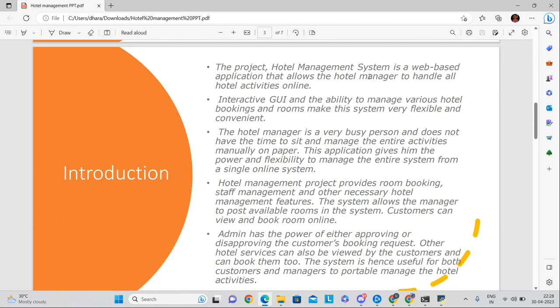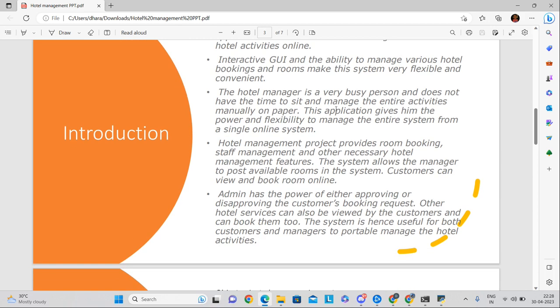The project hotel management system is a web-based application that allows the hotel manager to handle all hotel activities online, which gives the owner of this hotel a convenient way to manage the hotel. The hotel manager is a very busy person, of course, and does not have the time to sit and manage the entire activities manually on paper. This application gives him the power and flexibility to manage the entire system from a single online system.